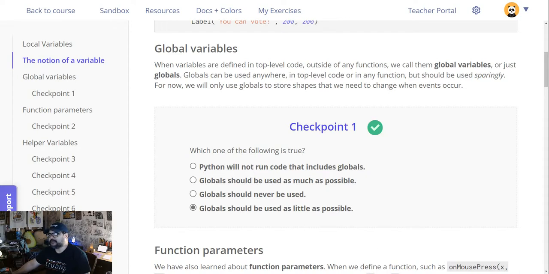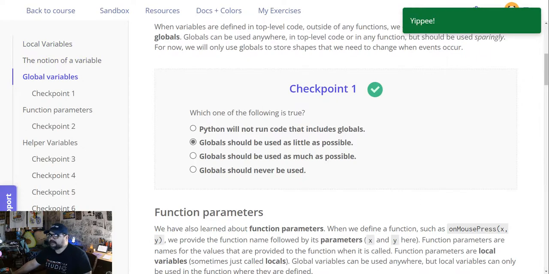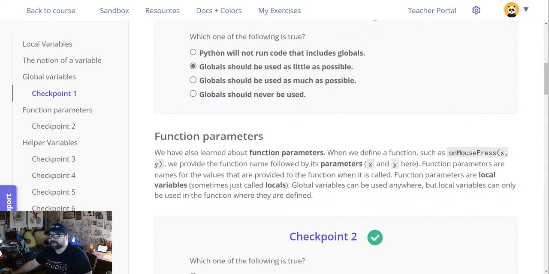We only want to use them as needed, not just use everything as a global variable, right? So select that. Make sure that you select your global. Actually, let me set this. Okay. So make sure we put the globals should be used as little as possible. Submit that, and that should give you your clearance for checkpoint 1. So global should be used as little as possible or sparingly, right?